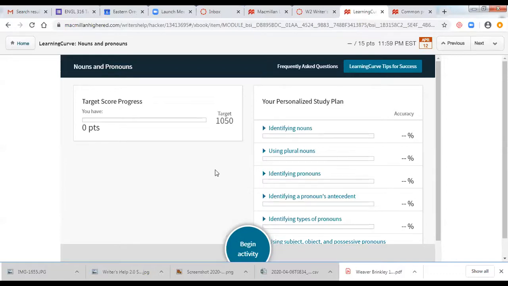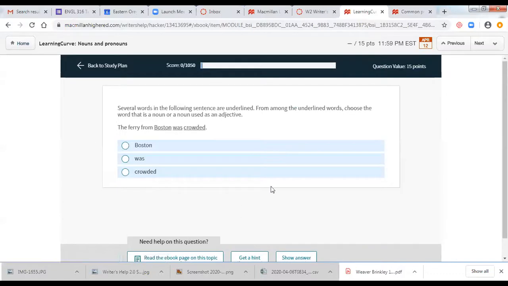You work all the way through it, and this is what it looks like. They are kind of workbooky exercises, but the system is designed to help you review the things you're struggling with. Several words in the following sentence are underlined. From among the underlined words, choose the word that is a noun or a noun used as an adjective. Okay, so Boston.